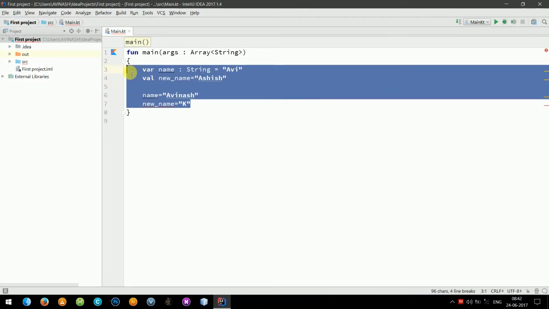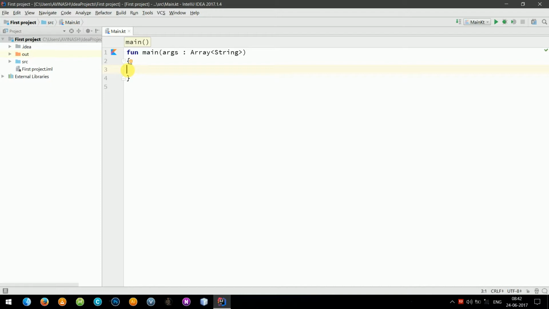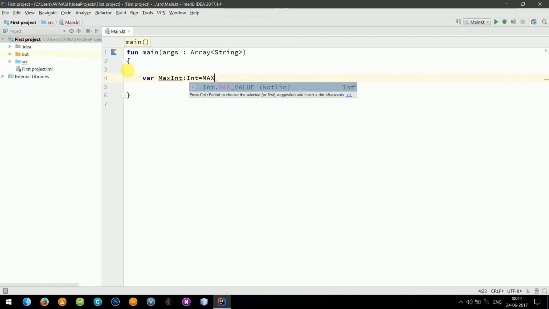Now we're going to see other variables: int, double, float, char, string. I'm going to tell you how to declare all those. Let's say max int as integer. One thing I can do is get the size of the maximum integer by just writing max. It's not coming. Max value, right?